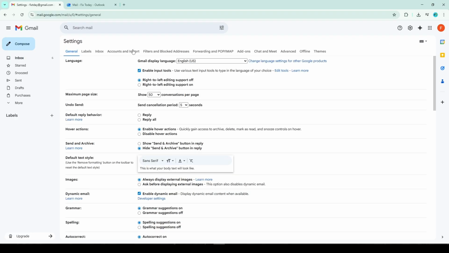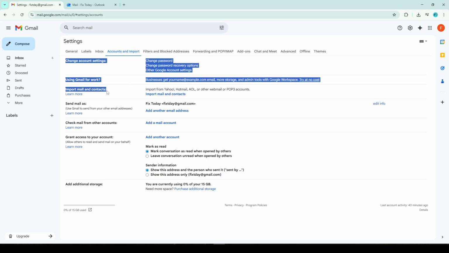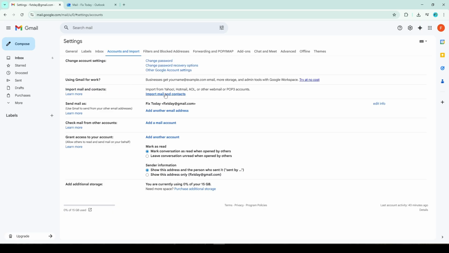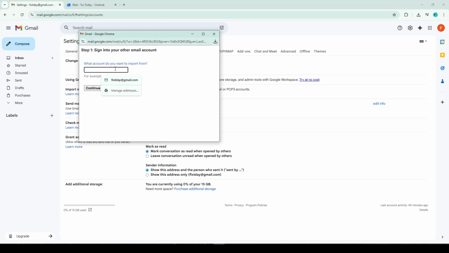Inside the full settings page, click the Accounts and Import tab from the top navigation menu. Scroll down until you find the Import Mail and Contacts section, then click Import Mail and Contacts. A pop-up window will appear asking for your Outlook email address. Type your Outlook email address into the field and click Continue.